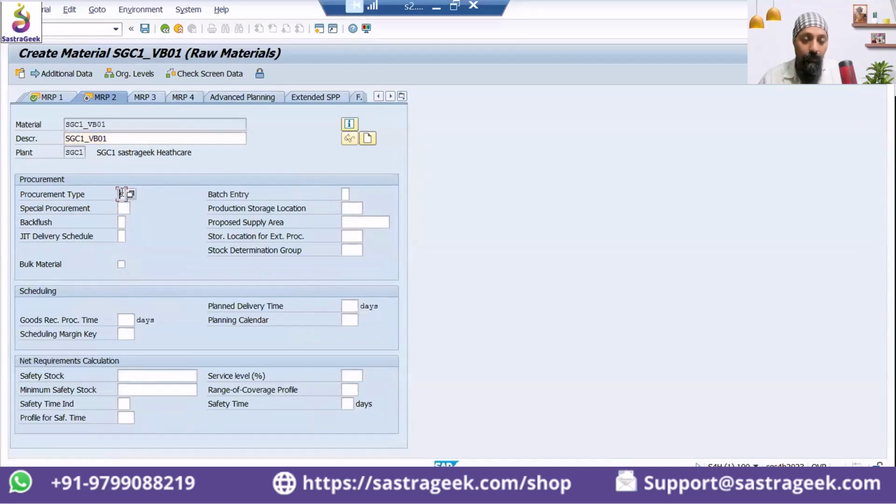Procurement type is automatically coming as F and it is not changeable. That depends on your material type configuration. Based on the material type configuration, you can default the procurement type. It's coming default as F. Then we'll also discuss special procurement after this, but let's complete this one. Safety stock, I'm maintaining as 100.